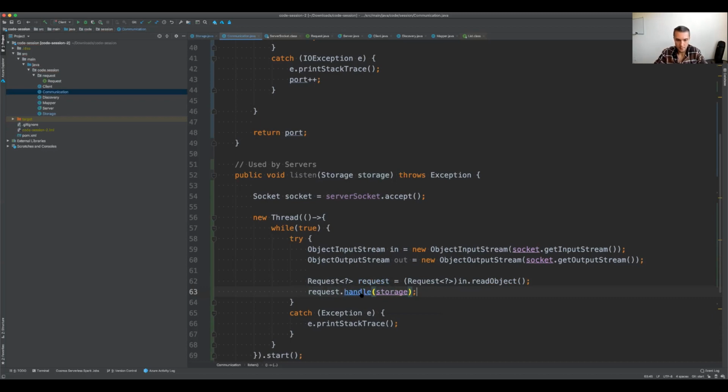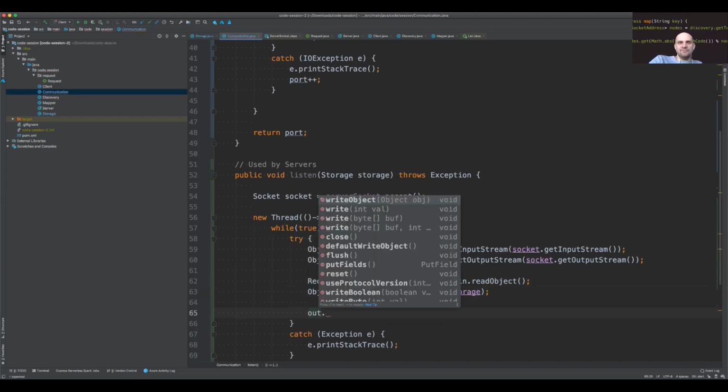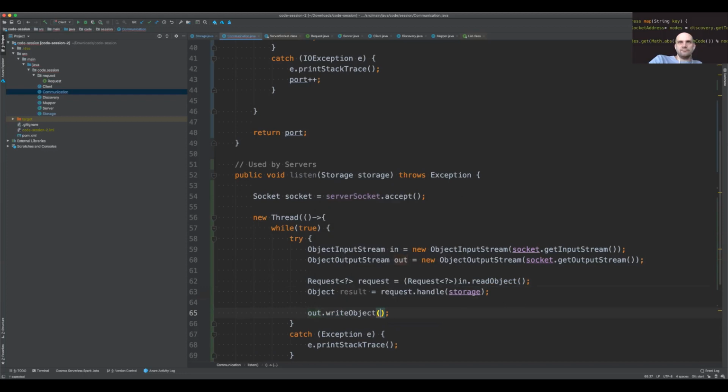And the handle method could potentially return something, if there is something we want to bring back to the client side or to the requester side. For instance, for the get request, we're expecting to return something back, right? Yep. That's why result is here.